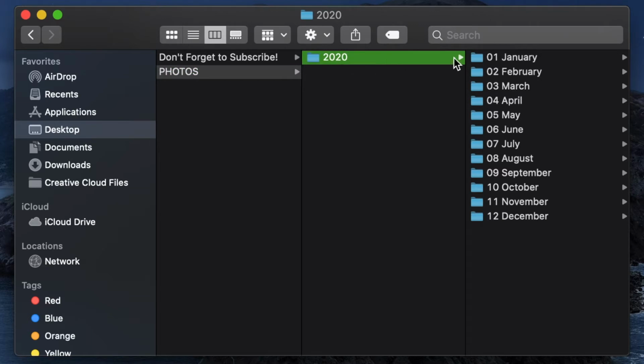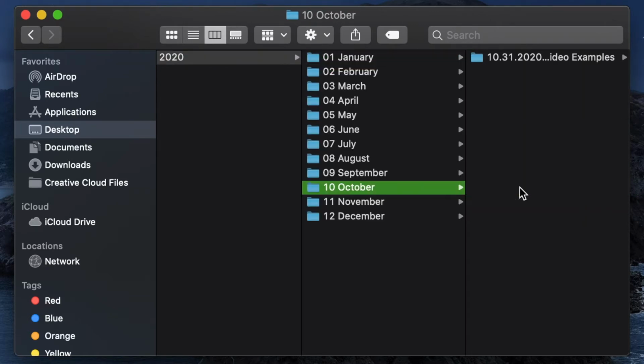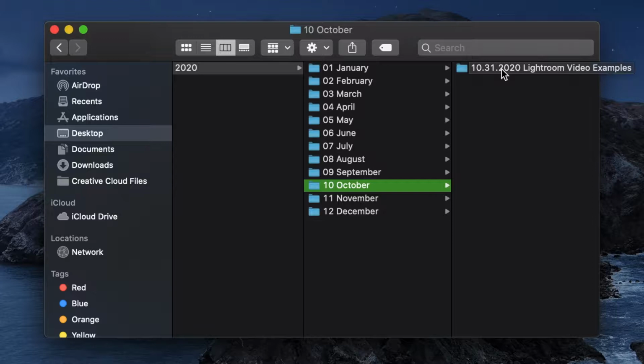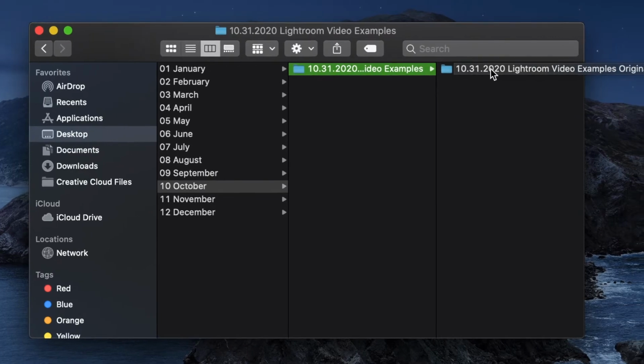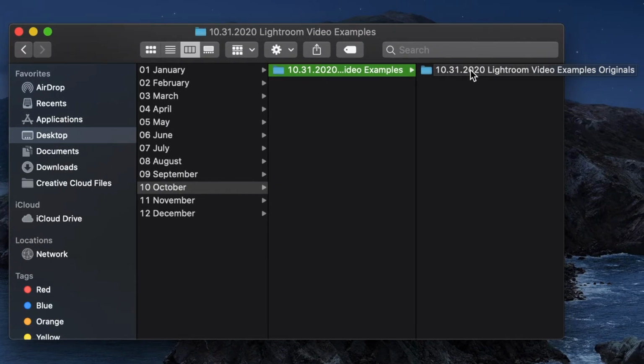2020, and then today is actually October 31st. So I'll go to October and then 10.31.2020 Lightroom video examples. That's how I would organize it. Now in this folder, I've already created it, but I would also create another folder, and I will label that 10.31.2020 Lightroom video examples. And then at the end, I will also add the word originals to distinguish which one is edited and which one is the original raw files.